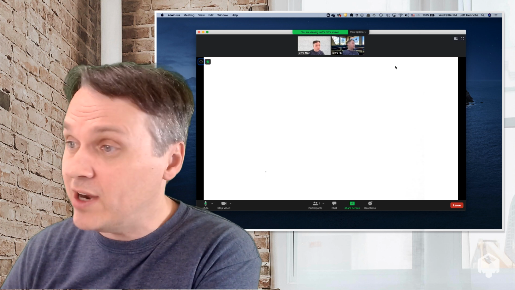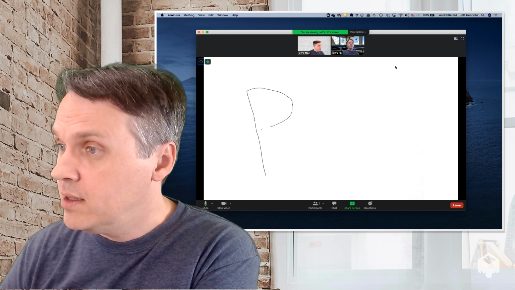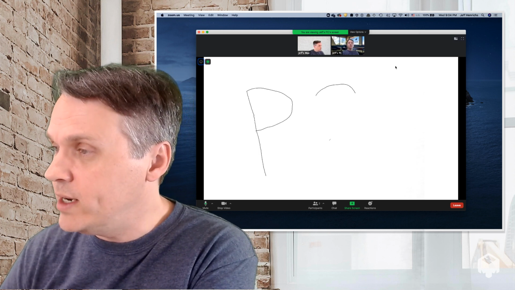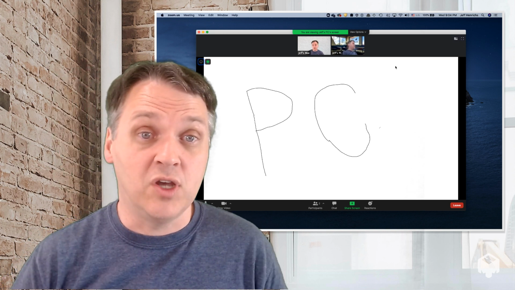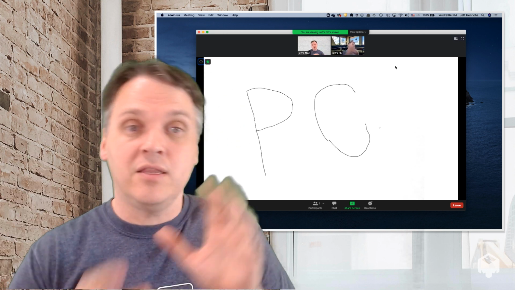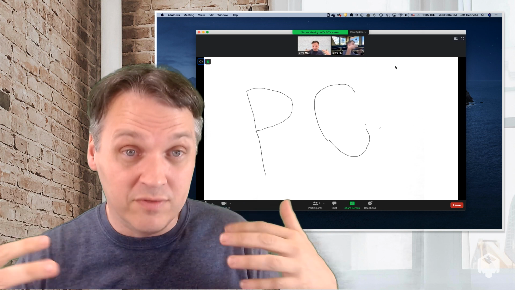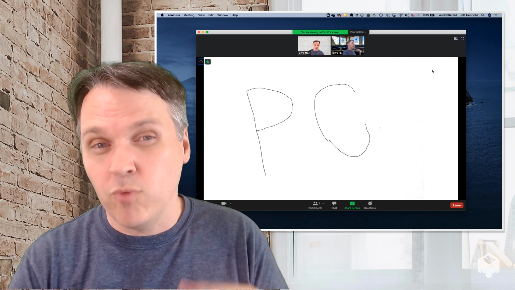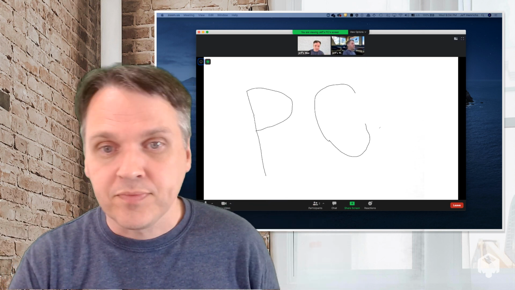And just to show this is different, I'm going to go ahead and write PC, because this is a Windows personal computer. So one whiteboard has PC on it, the other whiteboard has Mac on it. They both live separately. So every whiteboard has an owner in Zoom.